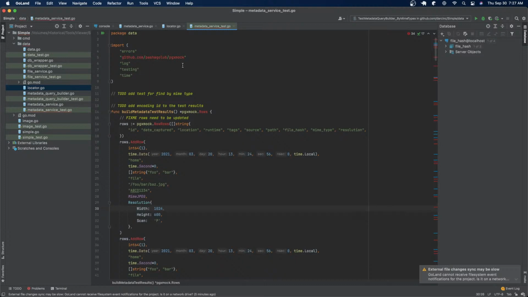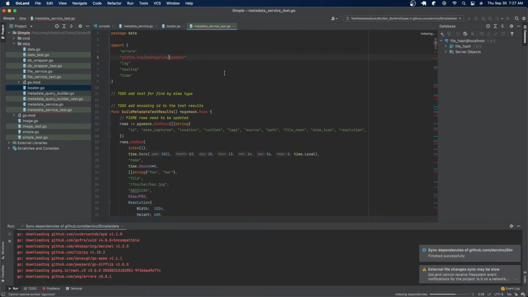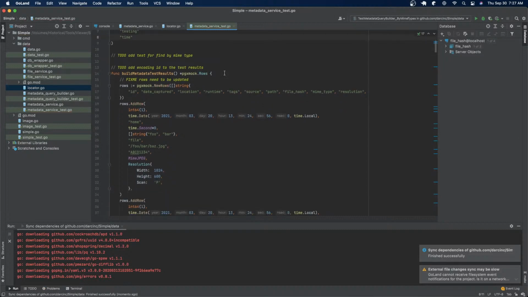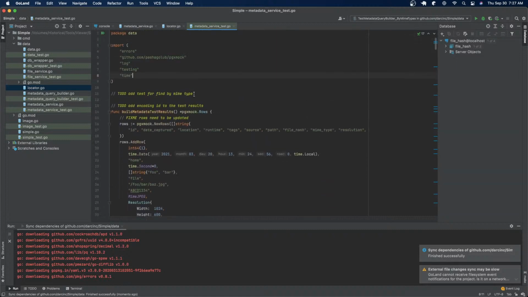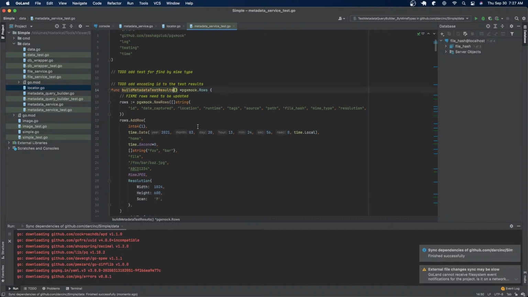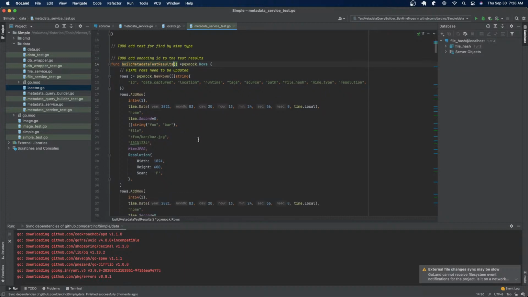So, pgmock. There we go. Okay, all right, so we've got our dependencies. There's nothing broken. We've got a lot of fix-me's.